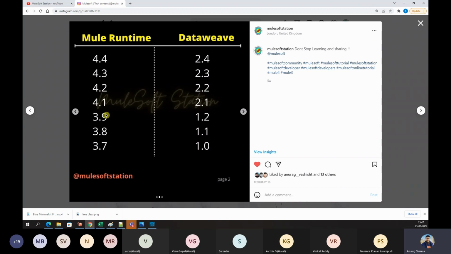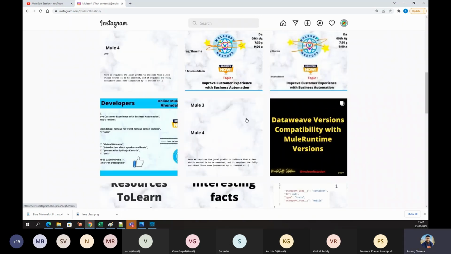It's like that. Okay, and the last version of Mule 3 was Mule runtime 3.9, and Anypoint Studio series 6, something like 6.9. You can see that in my first video. Okay, so this is the post that I created to differentiate like this.